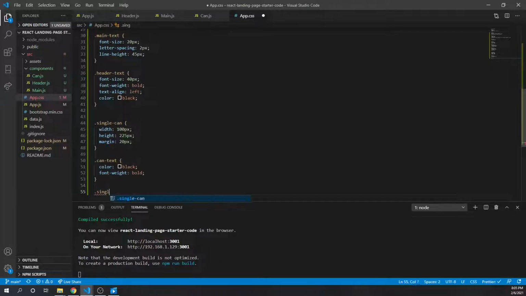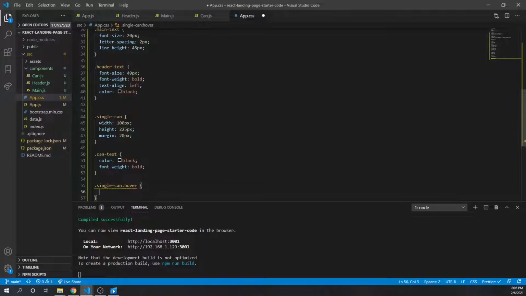Underneath can text, we're going to have some hover styling. So when we hover over the can, we're going to get the cool shadow in the background and a little up and down motion. So we're going to do single can, colon, hover. Cursor: when we hover over it, it's going to change to a pointer instead of the regular cursor, so we know we can interact and do something with that image.